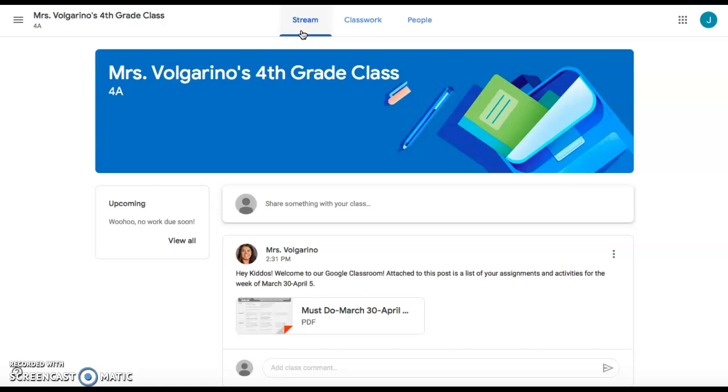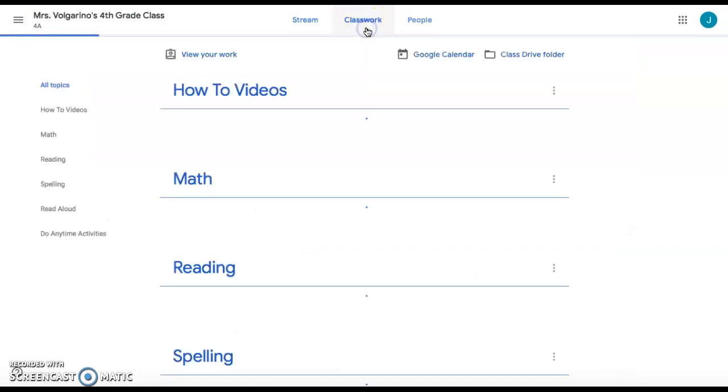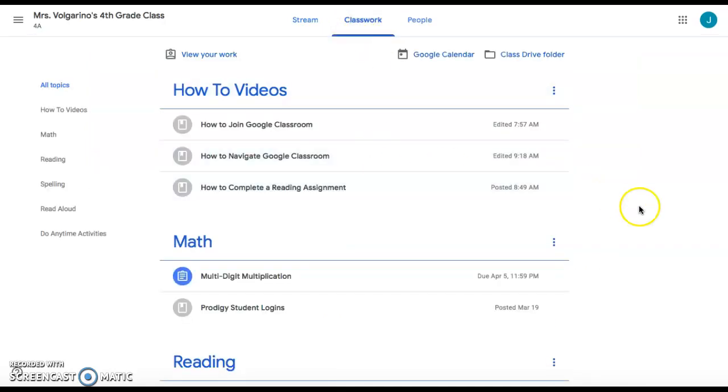So in order to keep track of your assignments and your work and materials, I want you to use the classwork tab right up here at the top next to stream. So I'm going to go ahead and click on that. And this takes me into the different assignments and materials that I've assigned to you.